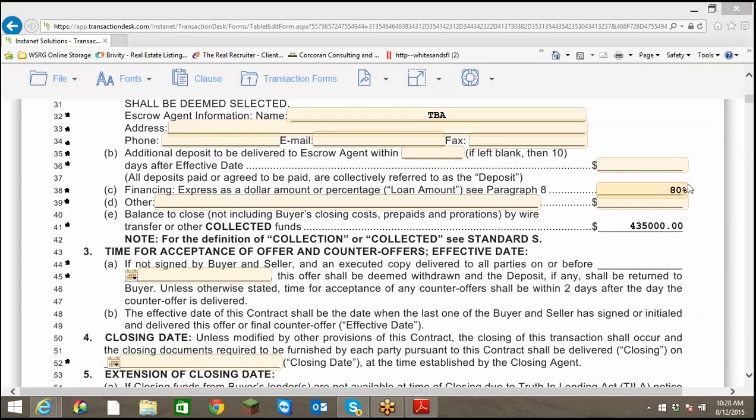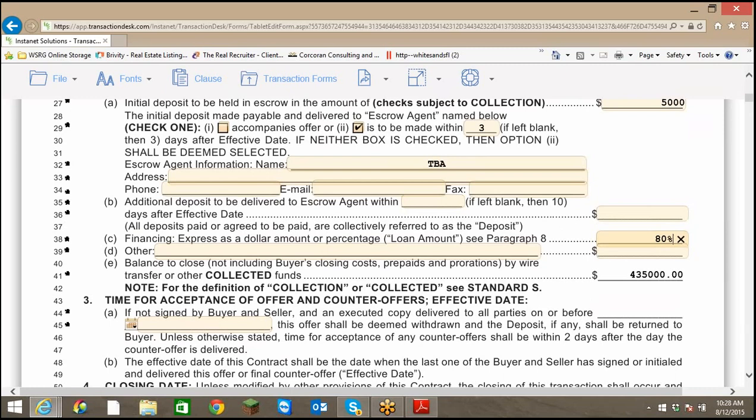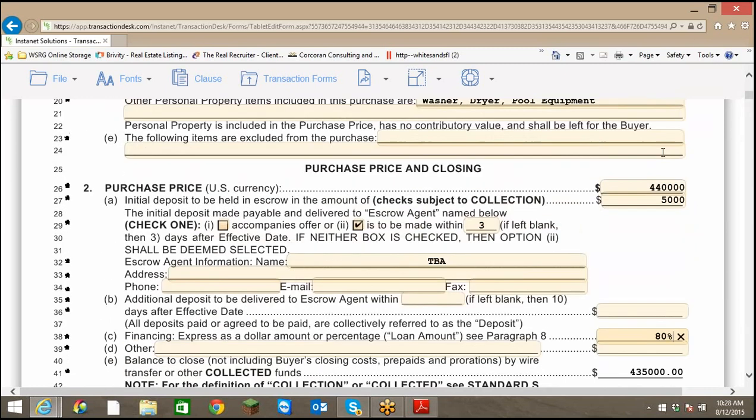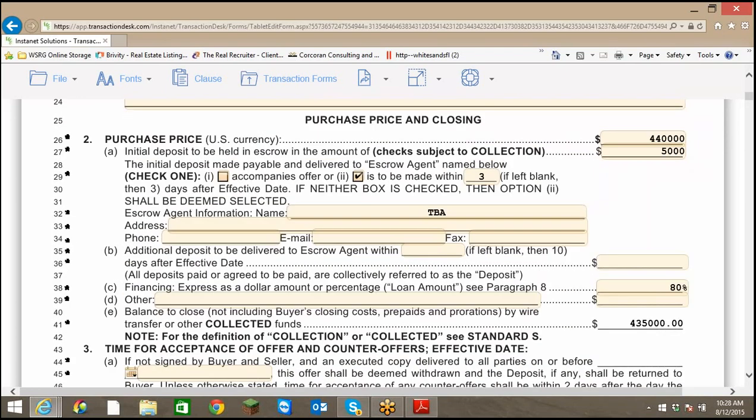All right, so once I put in the 80%, in this particular contract, it actually came up with the amount. So it actually knew how to calculate these different percentages. It's okay if it writes the word balance down here. In this particular instance, it put in the amount of money that was necessary to come to closing. Actually, this should be balance down here. I don't know why it's not calculating properly.